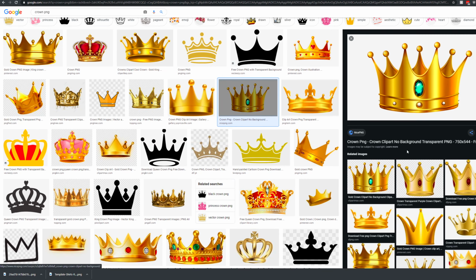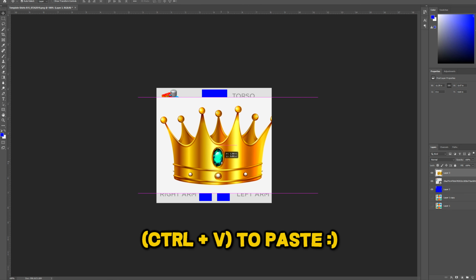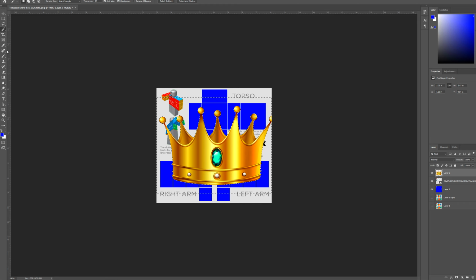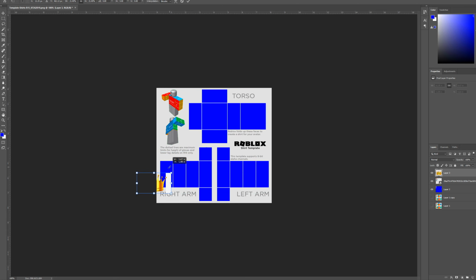However, if you still want something specific, you still can right click and copy it, and you can go ahead and paste it, and you're just going to go ahead and use the wand tool and just remove the white layer. So for today's video's purposes, we will be using this one. So we're going to go ahead and resize it, remove the white layers, and we're going to align it perfectly.